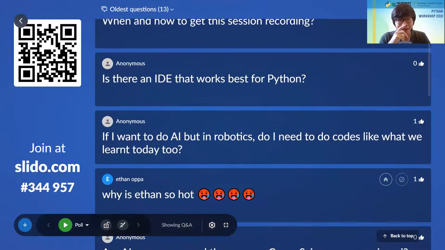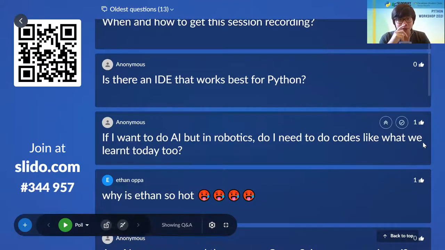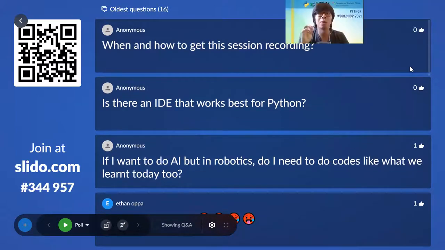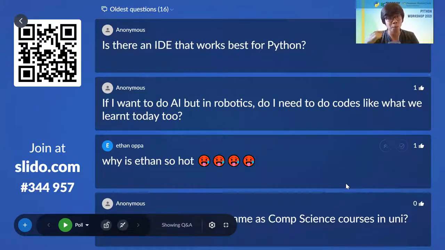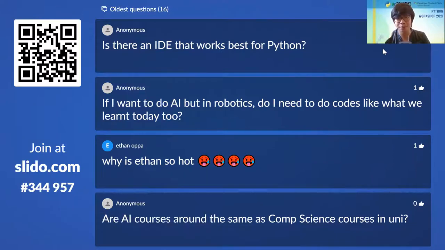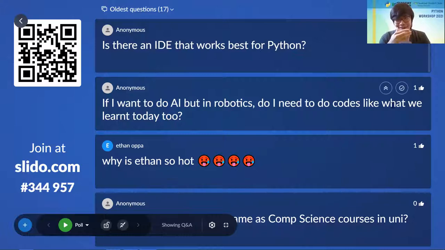If I want to do AI but in robotics, do we need to do code like what we learned today too? Yes, and a lot more. What Shongyang went through is basically like AI 101, let's say. But beyond that, there's so much research coming out year after year. It's hard to keep up. If you're not always trying to keep up, you just slowly start falling behind. But it's not that bad. You just gotta try to catch up to your time, I guess. Just keep learning. That's all I can say.